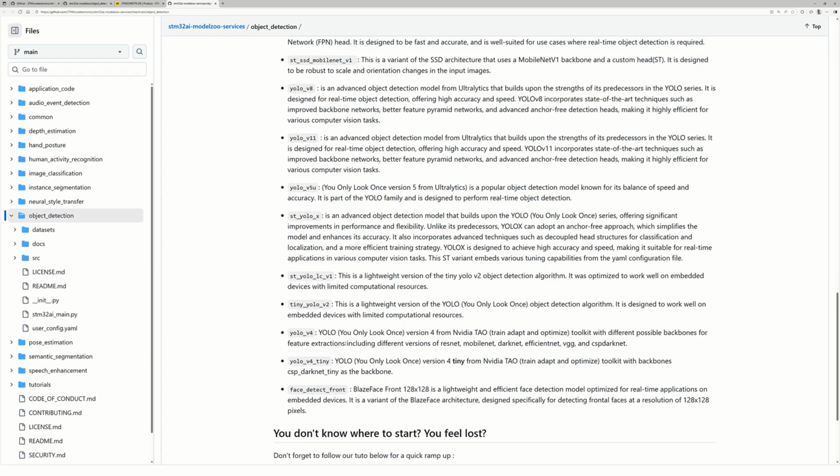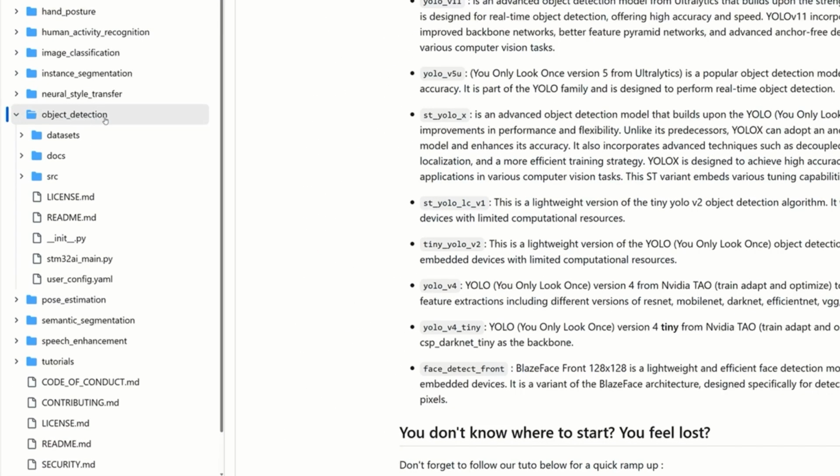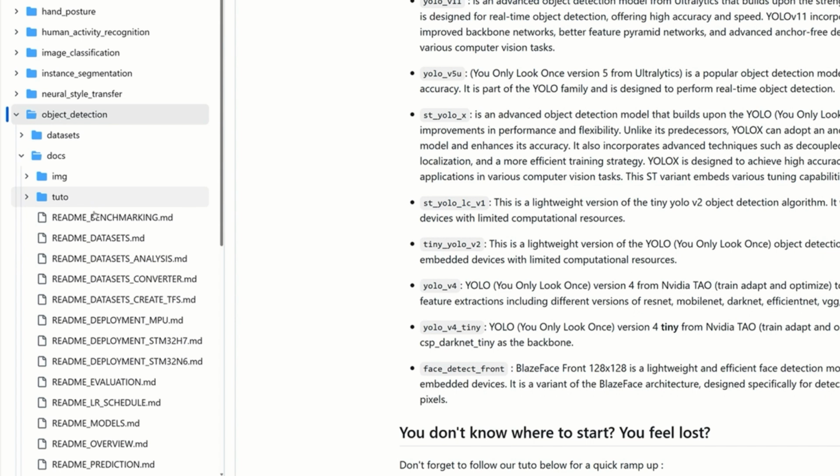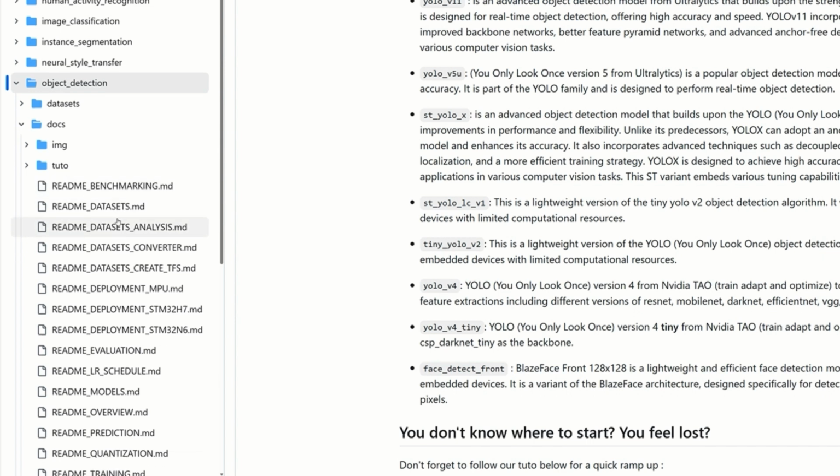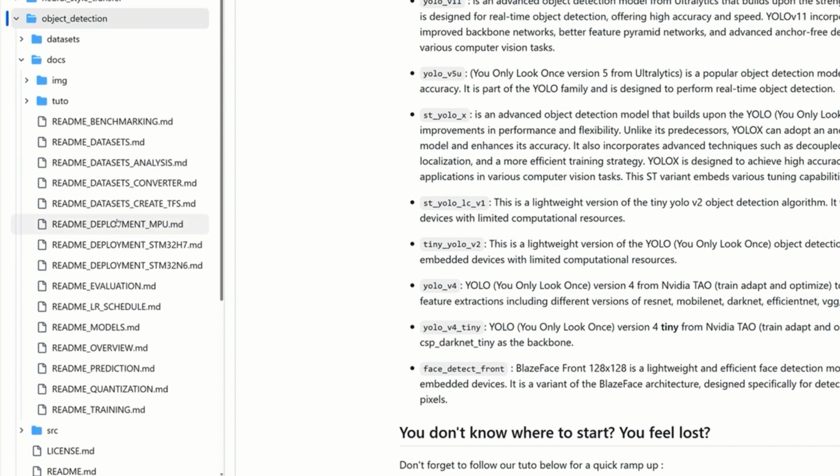Also here it is an opportunity to show you how to navigate within the documentation of the Model Zoo services. So now we are within the object detection use case folder, and here you can find the docs subfolder. In this subfolder you can find several README files describing all the operations like deployment, prediction, quantization, training, etc. And in our case, it is deployment. It will be deployment on the N6 microcontroller.